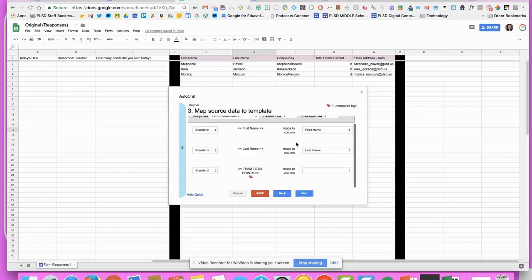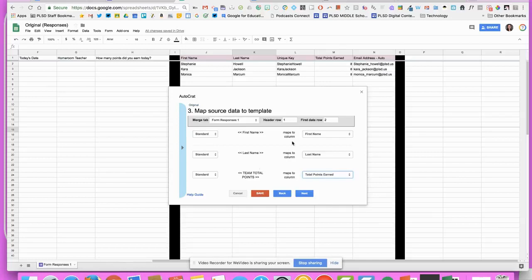Next. Okay, so this is where it gets kind of tricky. You have all these options. I want it to use the first name that's in this column right here. That's kind of why I put this organized space to help me. I want it to pull the last name from J and K. So it's telling me the first name and the last name right here. And then total points, I want it to pull from M. So I'm going to go to total points earned. And it's all set up. Anytime it sees carrots in your document, it's going to pull it over.